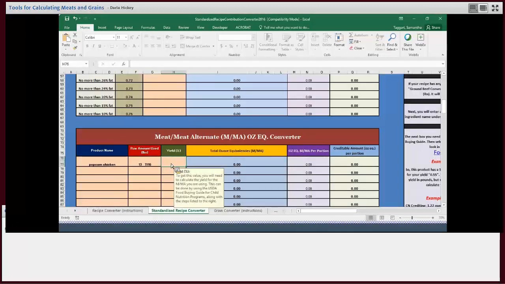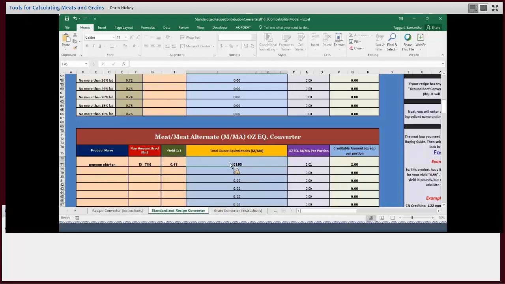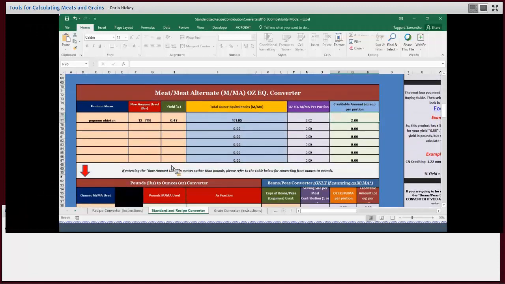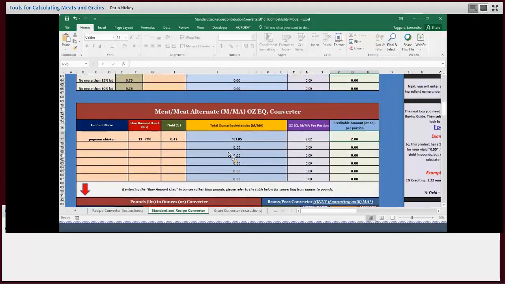So we'll enter that 0.47 in our yield section and hit enter. And it's going to do those same conversions for us. It's going to tell us our total ounce equivalents of meat alternate in the recipe, how many ounce equivalents of meat alternate per portion, and then how much that's going to credit towards our meal pattern requirements. Okay? So those are the different things you can use on our standardized recipe contribution converter tool.